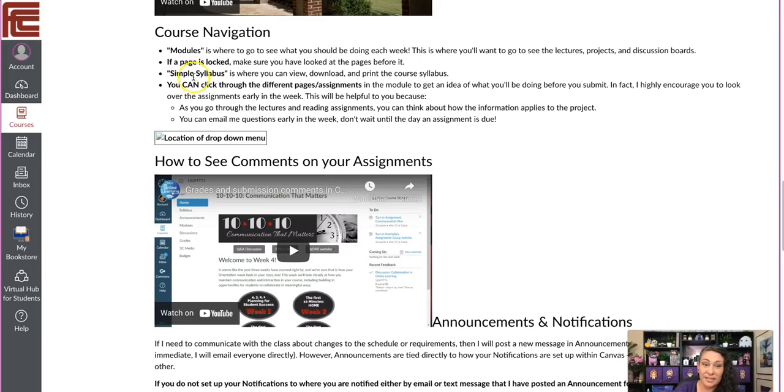If you want to check out the syllabus, want to download it, whatever, you can click on Simple Syllabus. And you can click through the different pages and assignments in the module to get an idea of what you're going to be doing. Now, this is really important because if you look at the lab project and then look at what the lectures are, you'll be able to think, okay, she's lecturing on this, and this is how I'm going to apply it to my lab assignments later on.